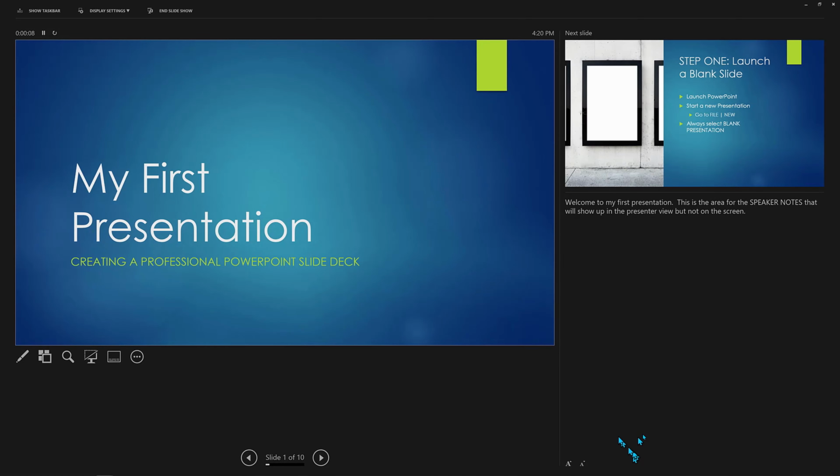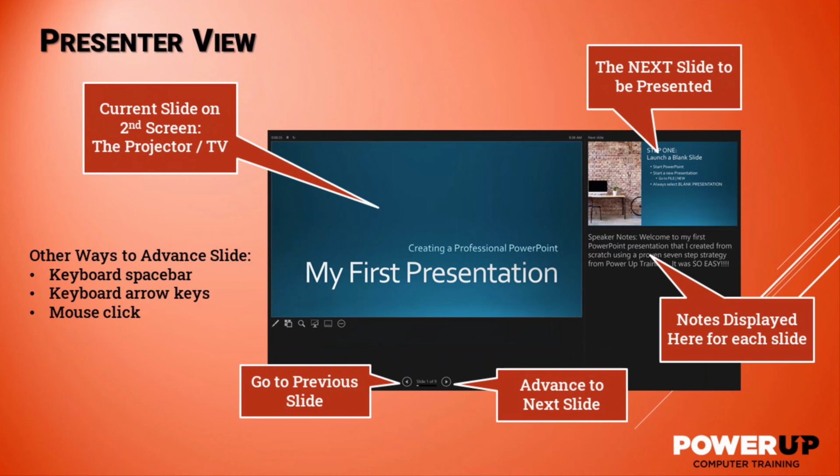But on my laptop screen, I see a different screen, the presenter view, where I can control all of my presentation. Here's a great cheat sheet to explain the different parts of the presenter view. Remember to look at the bottom of our YouTube presentation to get a link to the website where we have free training guide downloads, including this handout.